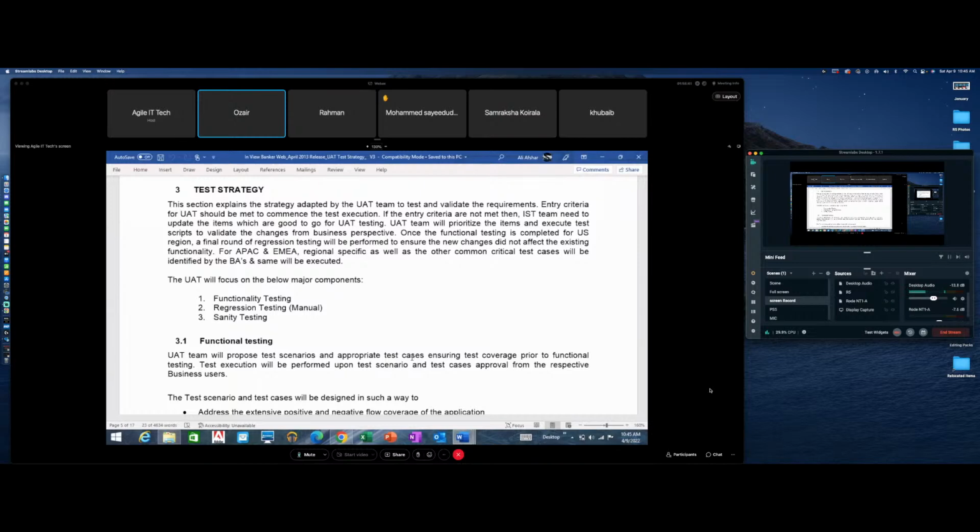The UAT will focus on below major components. Number 1, functionality testing. Number 2, regression testing manually. Number 3, sanity testing. Good. So that is the overall test strategy. There are 3 levels of testing that will happen. There will be a functional round of testing, there will be a regression round, and there will be a sanity round. Well read, Uzair.